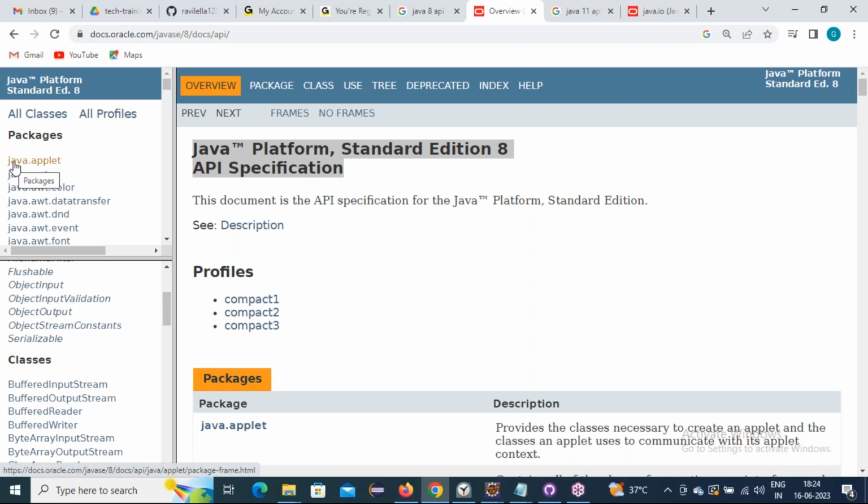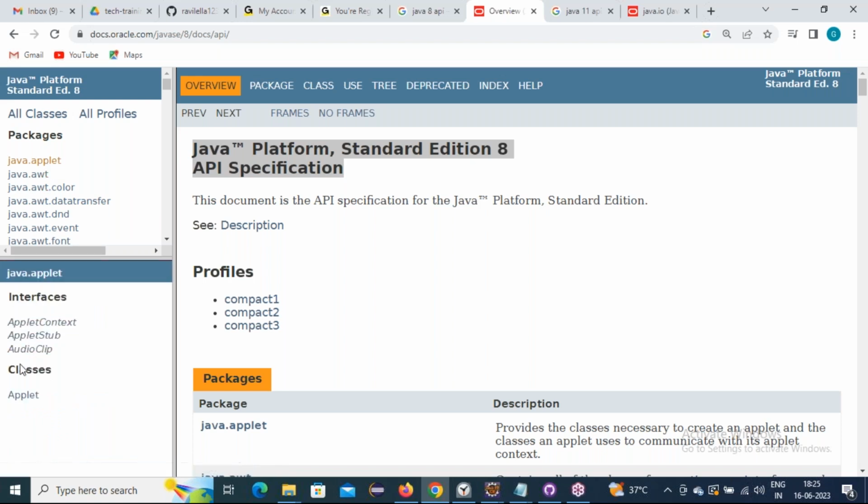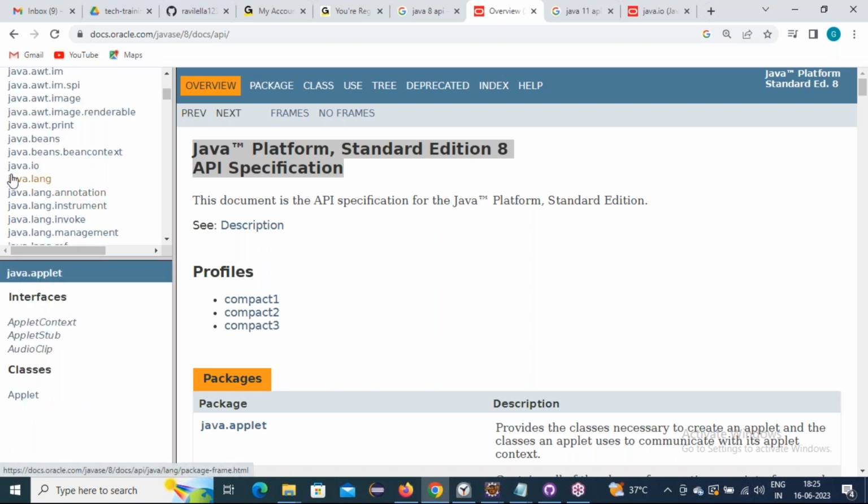And third thumb rule is every package name should maintain a dotted structure. See java.applet, java.awt, java.awt.color. They're maintaining dotted structure. Is there any reason behind maintaining the dotted structure? Yes, there is. java.applet means it maintains subfolders internally. Java is one folder, applet is one subfolder. Inside the applet subfolder, we can find these interfaces and classes. Even java.io: Java is one folder, IO is one subfolder. Under the IO, we can see these interfaces and classes.